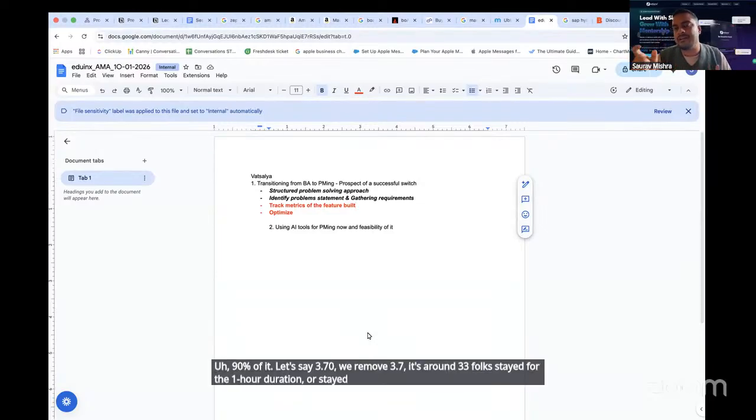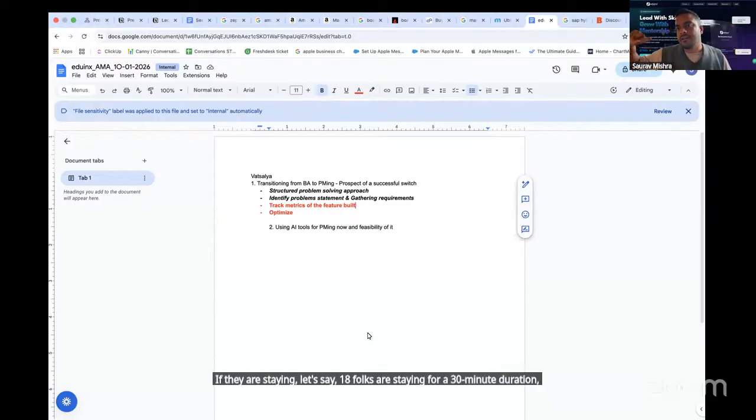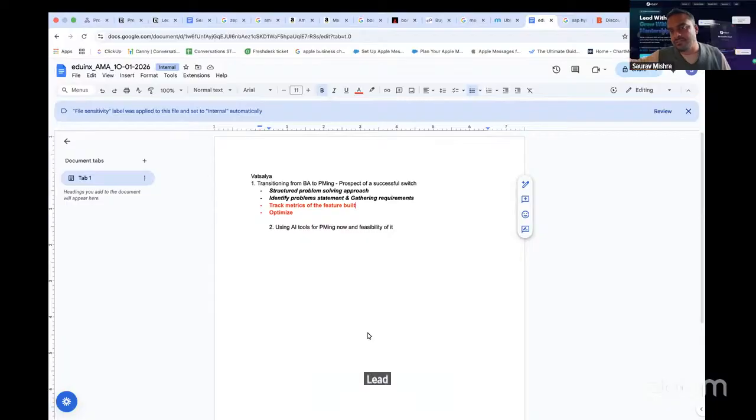You will typically take a session drop off rate for half time of the session, like for 30 minutes. 90% of the students stayed, while the industry average in edtech is around 45%. Or 45% students stay for a 30 minutes duration in a 1 hour session. If 18 folks are staying for a 30 minutes duration, the output metric will be lead contribution, lead to revenue generation.